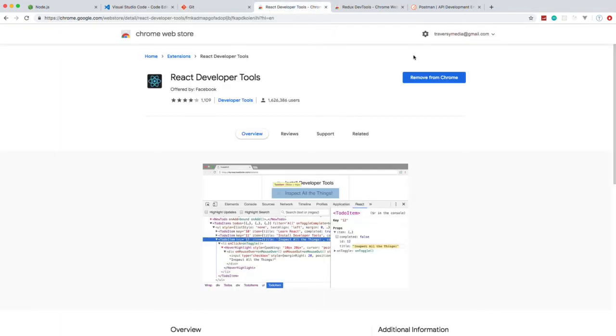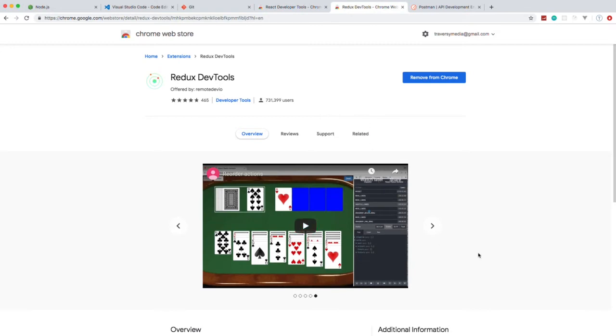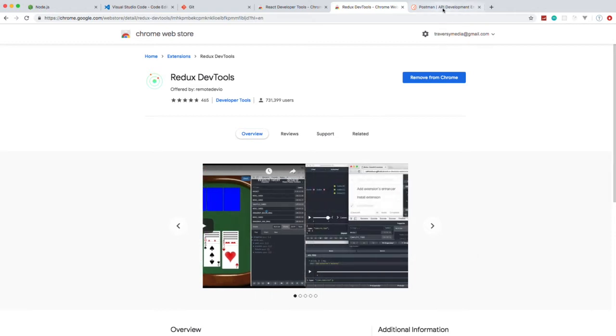Okay, so the next two are Chrome-based extensions. We have the React DevTools, which will show us our React structure, all our components, props, state, all that stuff, right in the Chrome DevTools. And then Redux DevTools will do the same for Redux. It'll show us all the actions that are fired off, the state, all that stuff.